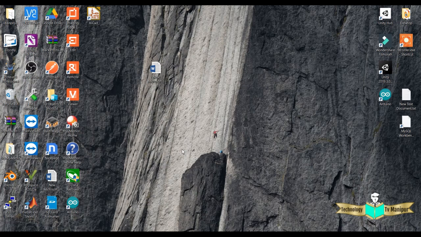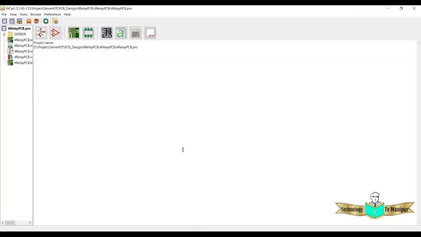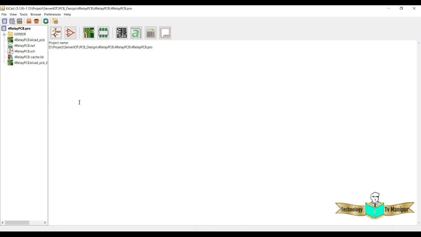Why? Because in case in between you like to modify any footprints, or modify the symbol, or you want to create a new library, you need to have administrative power to edit the software. So in order to do that, you need to open it every time with administrator login. So just right click and do it.